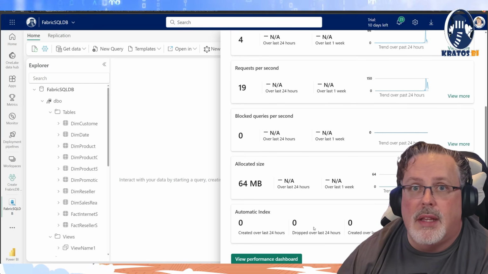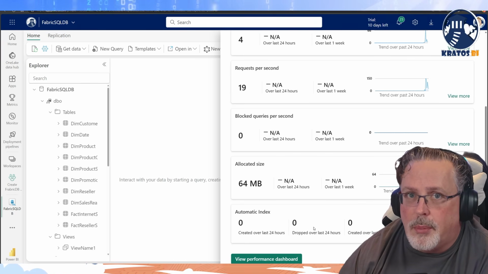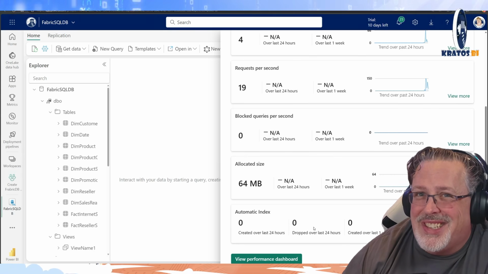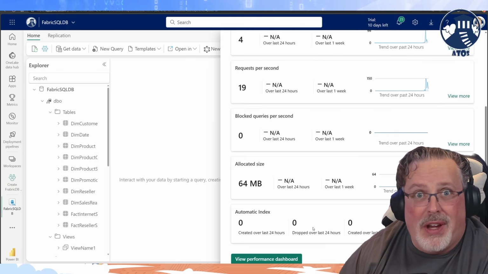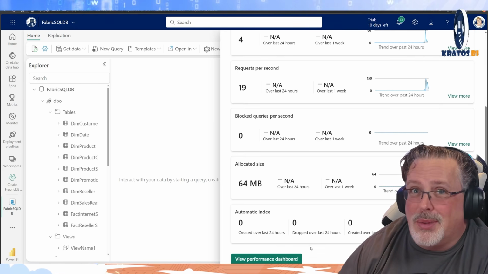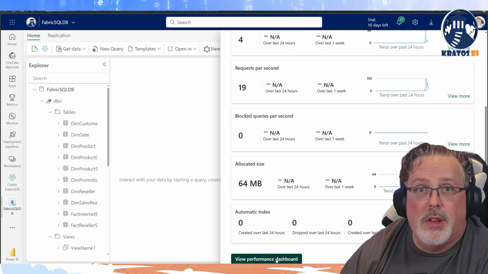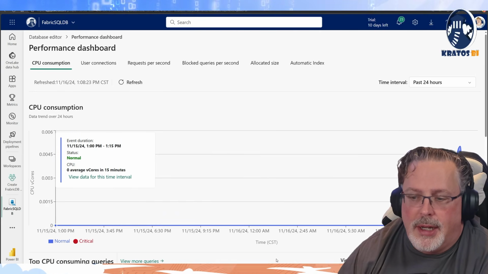Automatic indexing, that's another thing. Fabric is going to automatically index your tables, so it's going to monitor performance and behavior. You're going to find it's a lot easier to kind of set and forget this stuff, and Fabric's going to take care of it for you, because Microsoft has a reason to want this to run well for you. But there's also a full-fledged performance dashboard out there.